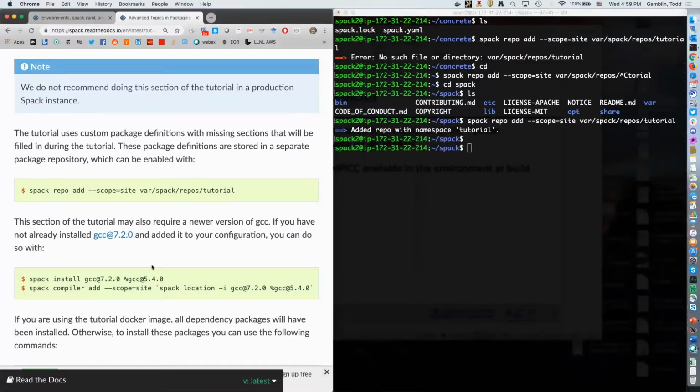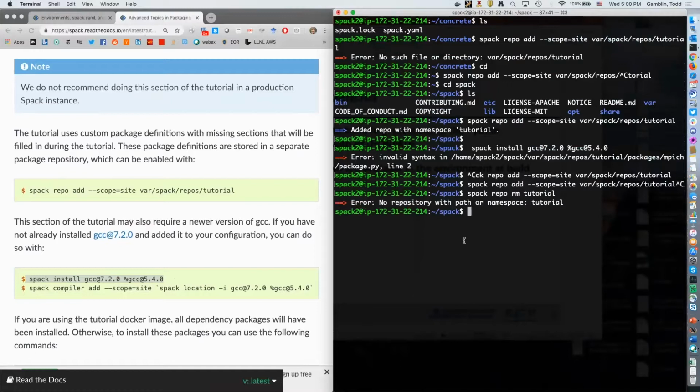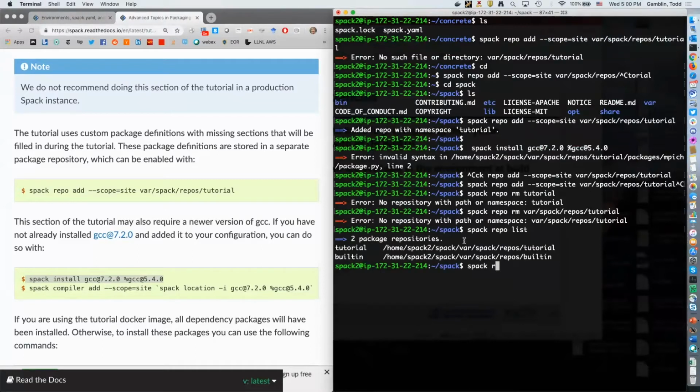And then I'm going to make sure that my compilers are installed. So this is the GCC that I want to use. Where are we going? Oops. I guess I should have done that before. Oh, because these are in the wrong order. Sorry. So I'm going to remove that repo that I just added. var/spack/repos/tutorial. spack repo rm tutorial.